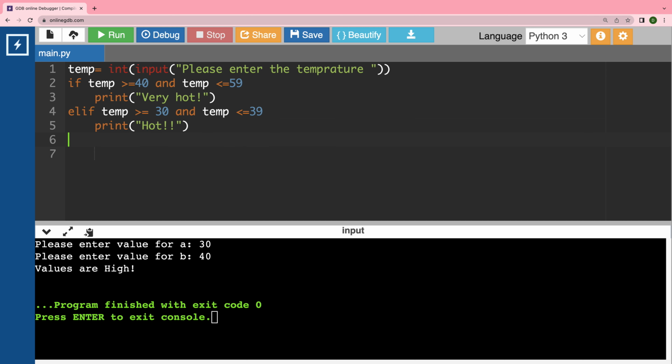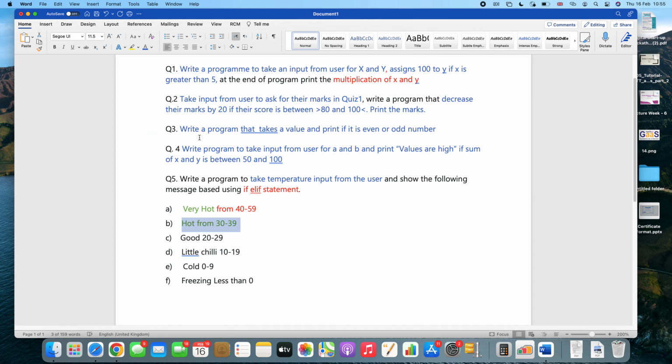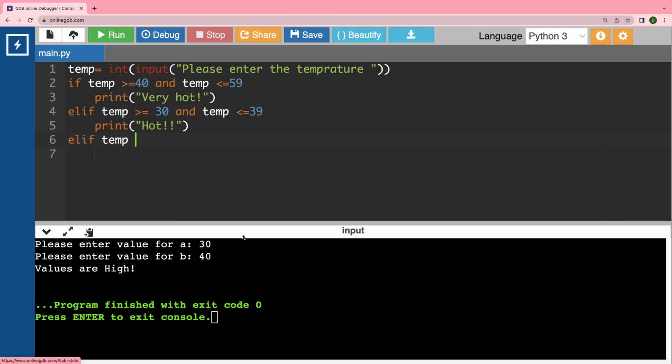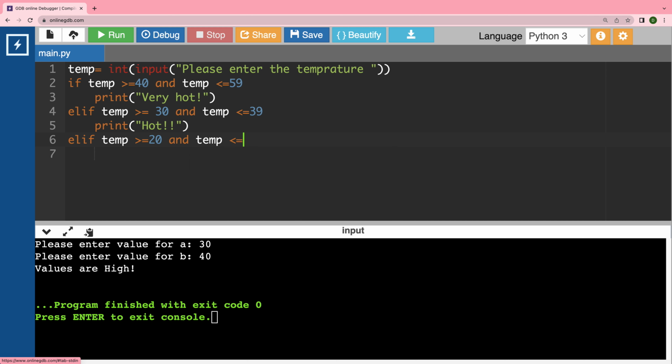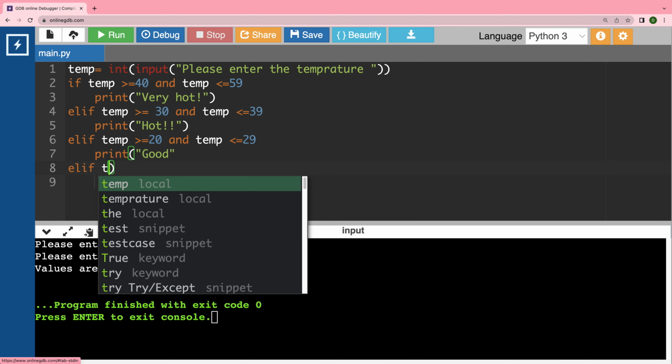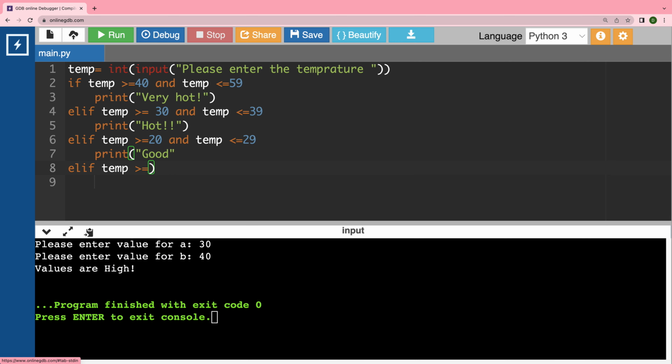So what is the next one then? Elif temp is, what is the next one? Oh, good, from, this is the condition, 20 to 29. So temp is, yeah, guide me, greater than or equal to 20, and temp is less than or equal to 29. And then what are you supposed to do? Print. Good. Okay. Elif temp is greater than or equal to, what is that?